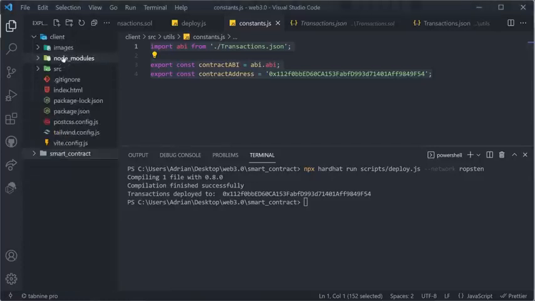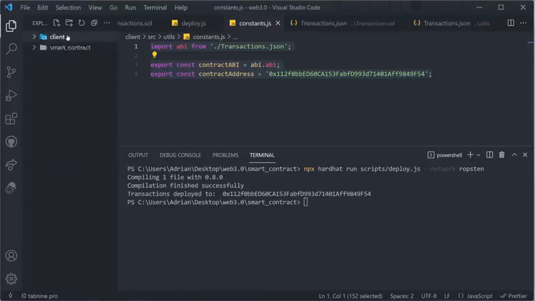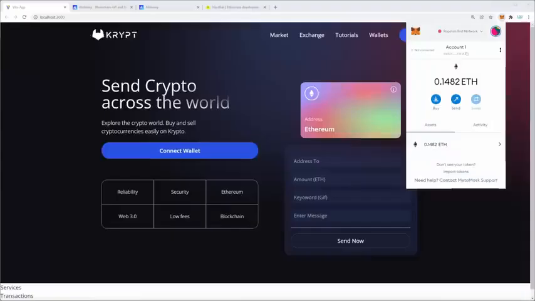And let's also check if we wasted some Ethereum gas fees for the contract deployment process. If we go back to our application, you can notice that now we have 0.1482, which means that 0028 Ethereum was wasted or spent on gas fees. But let's not worry about that at all. That's great, because now we actually have a smart contract that's going to save and store all of our transactions in the blockchain.